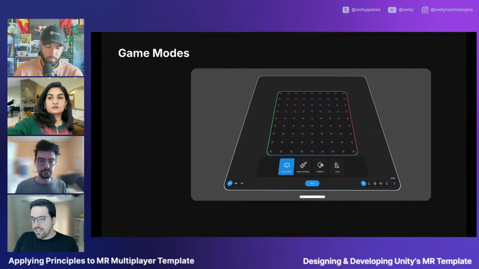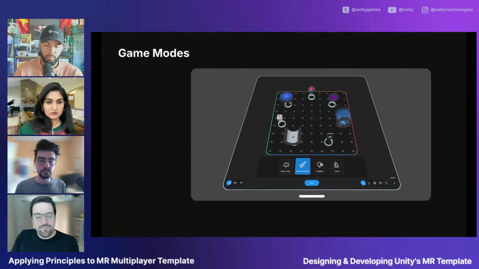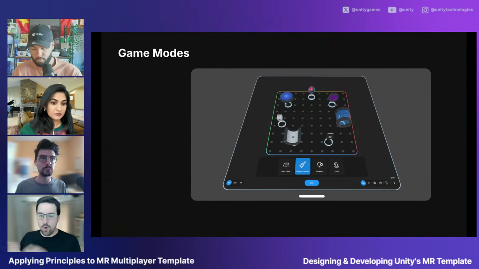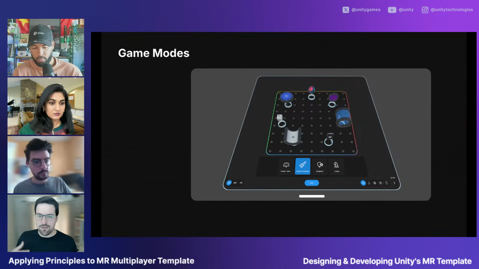So if we click one more time, this is where we display a bunch of physics toys, and they're intercombinable. The point of this is to make it open-ended play. You grab these toys, you place them around your space, and you see them react with your environment.